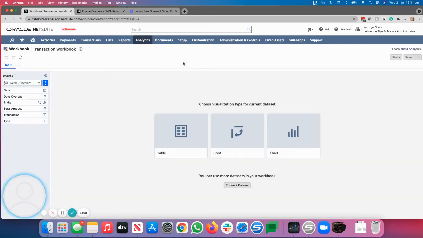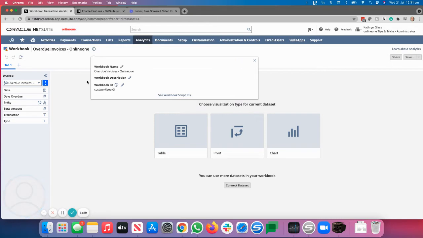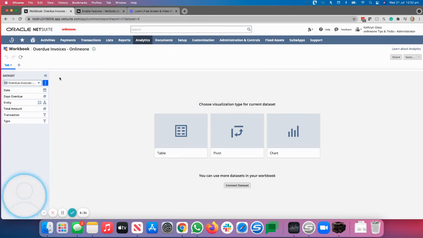So just click on create workbook, and you'll notice we now go into workbook, which is the visual representation of this. So what we're going to do is rename the workbook. We're going to rename the workbook overdue invoices online 1. And even though it's got the same name, one is a workbook, one is a data set, and I'm going to click apply.